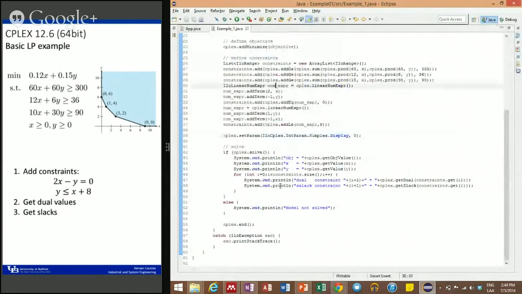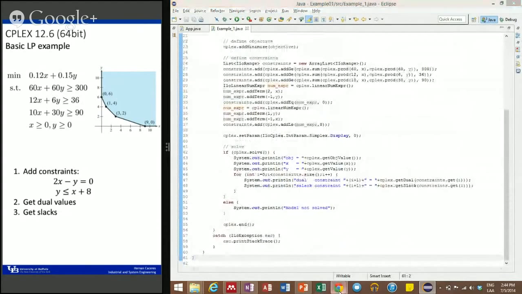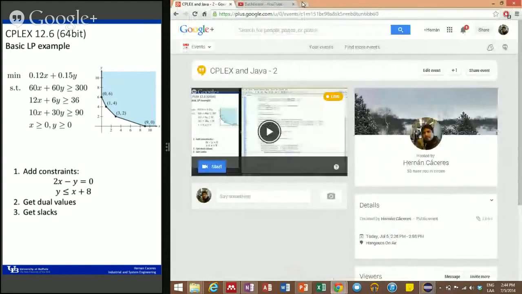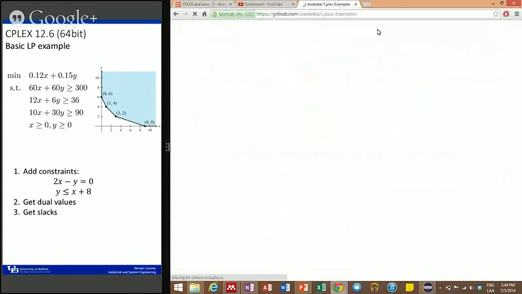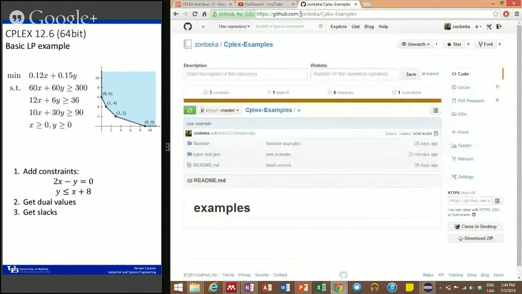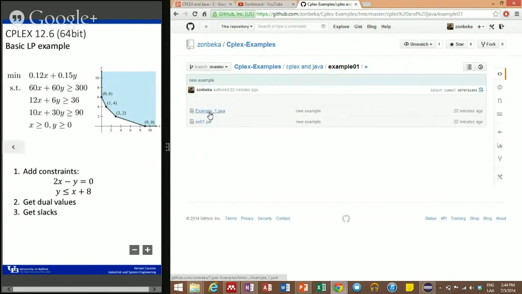All right. So, okay, so this is the code. You can find that I created at GitHub. You can just go to GitHub here. Okay, github.com/sumbeka/cplex examples. Okay, you go to this website and here you have it, CPLEX in Java. You can see the first example. You can just download the PDF and also download the Java that I just did.